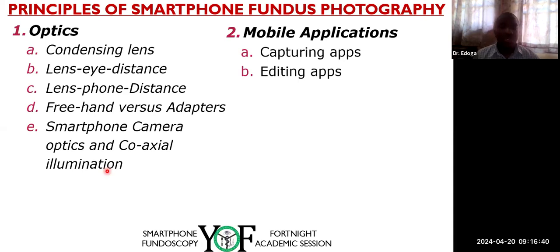So the choice of the condensing lens is also important. The most widely used condensing lens is plus 20D, but you can use plus 15, you can use plus 22, you can use plus 25, you can use plus 28, you can use plus 30, you can use plus 40. You can also use some hybrid lenses like Retina 2.2 or digital clear lens, which are made by Volk. So these are the lenses.